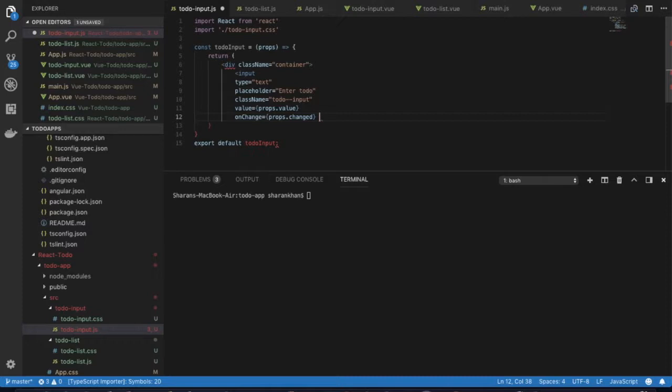So on change is an event, right? If the input is changing. So what should happen when the input is changing? So props.change is a method which I'm going to make right now, which should be a lot clearer. It is triggered when the on change event happens over here.